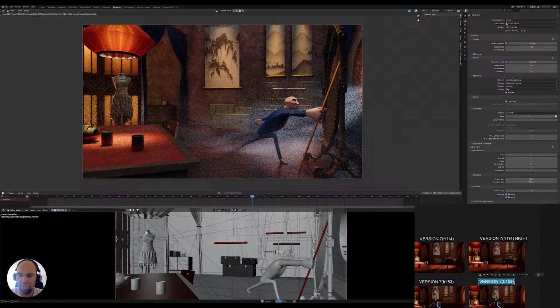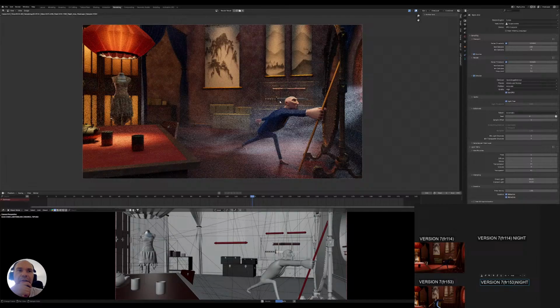Let's put this as is, and I'm probably gonna need to tweak the lighting here. I see that the character is receiving a bit too much lighting from the top. We might turn off some things there.